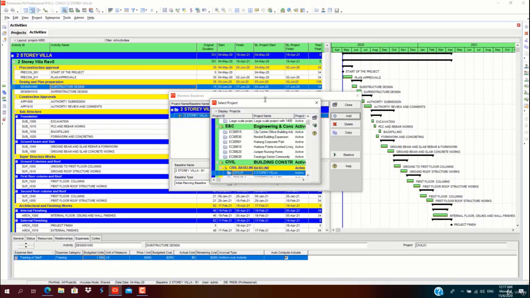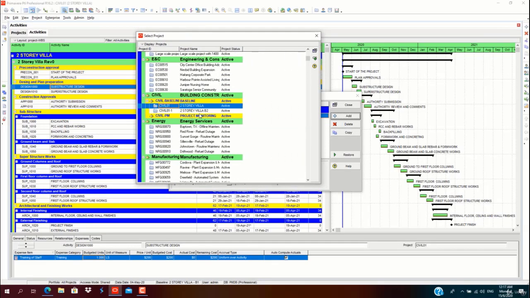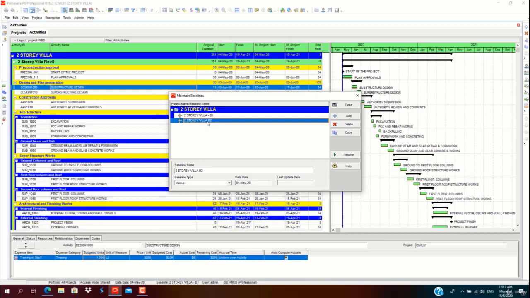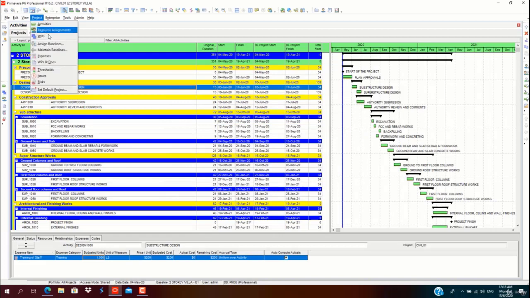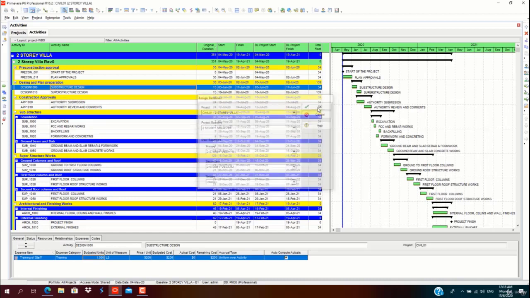Click OK. Then the EPS structure window will pop up displaying the projects. So you can select a project to assign a baseline to the existing project. So this is the existing project. I'll select B2 to assign B2 as a baseline for the existing project. Select here, either double click or click on the select icon. So now B2 project has been assigned as a baseline in the maintain baselines. Click close, go to project again, go to assign baseline, select project baseline, select the secondary baseline B2, click OK.